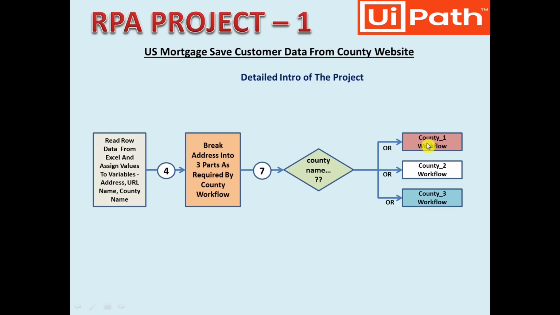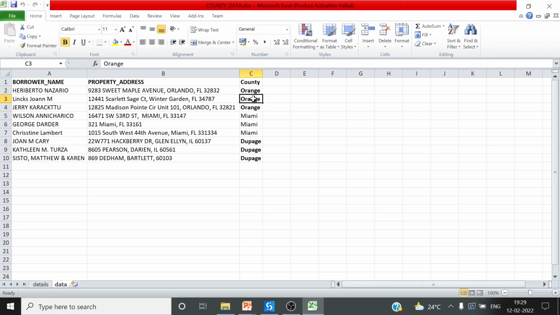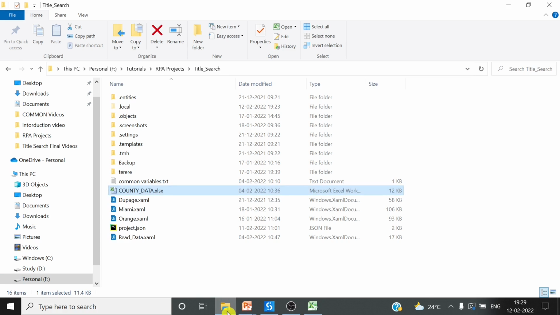How we will call the county workflow is the critical part to understand, because for each record there is a different county. Let's refer back to the Excel. So different counties, but you see the names here. The names which are given here, the same names we have used to create the workflow files as well. So we will pass the county name as a variable when we invoke the workflows.